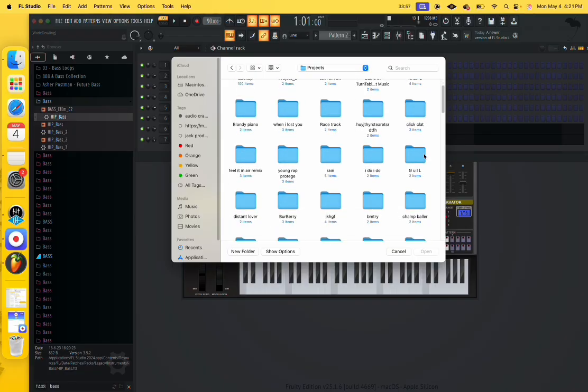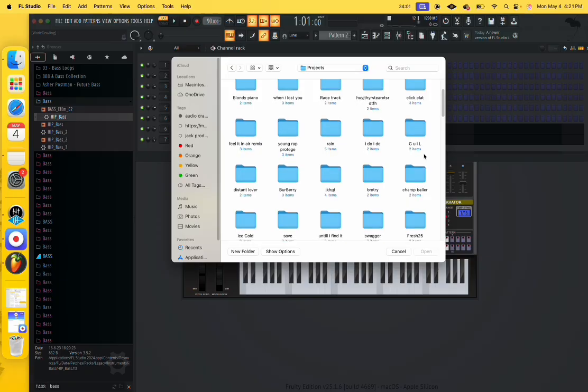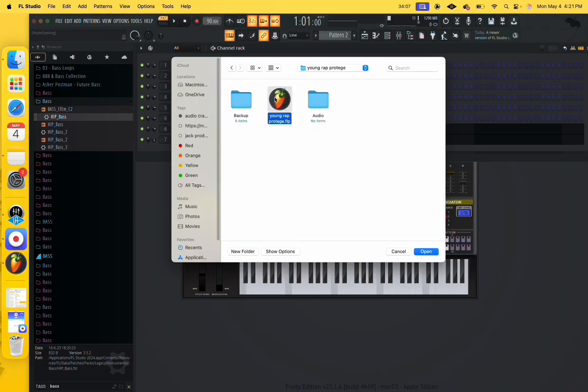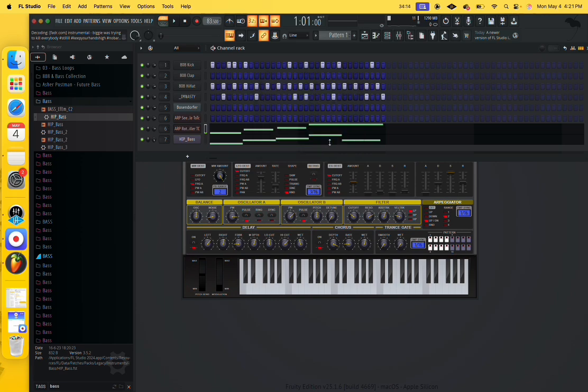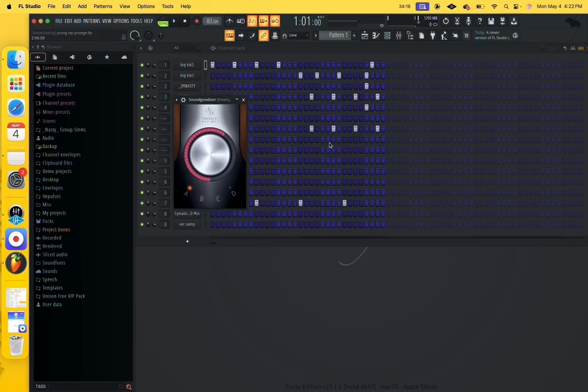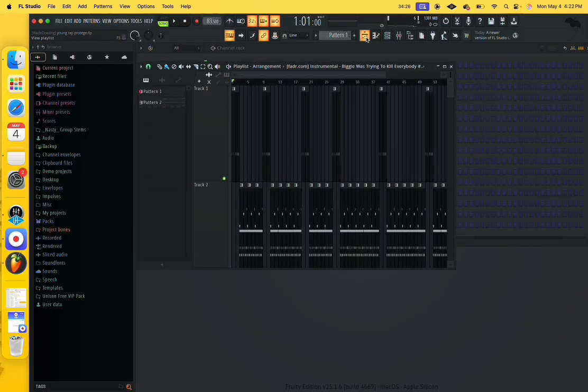Let's see right here. Young Prop Protege. I don't even know if these will load up. It's a lot. Let's see if it loads up. It might not load up. FL Studio would like to access files. Allow. I don't even know what it's gonna sound like, if it's gonna sound the original way it was supposed to sound, but let's see here.